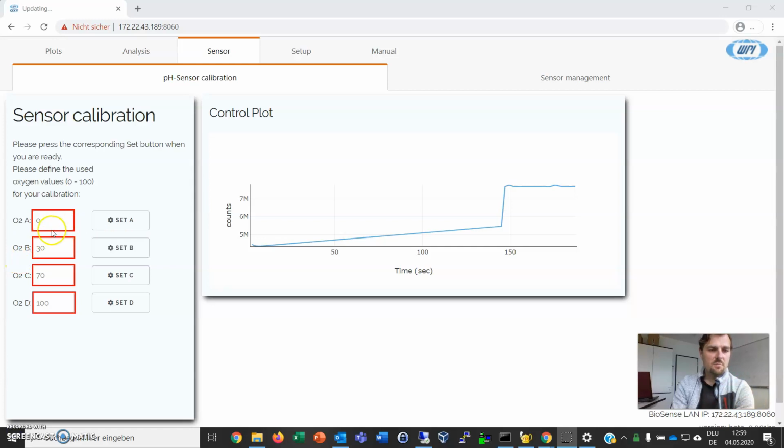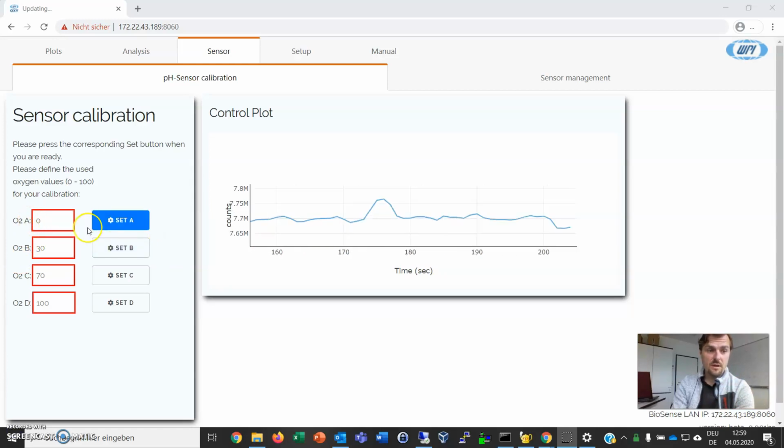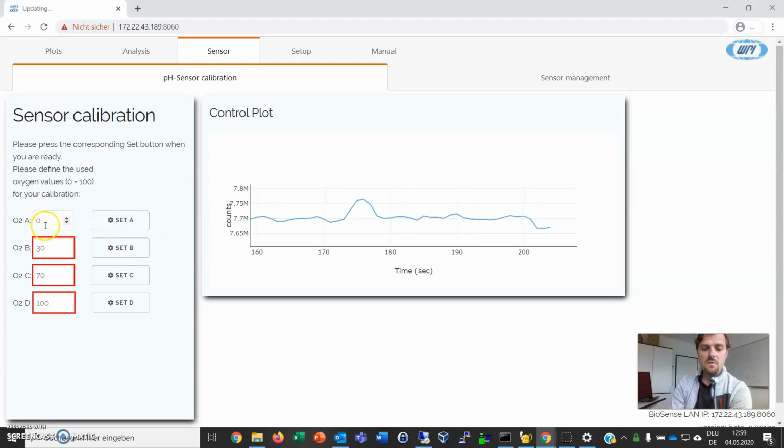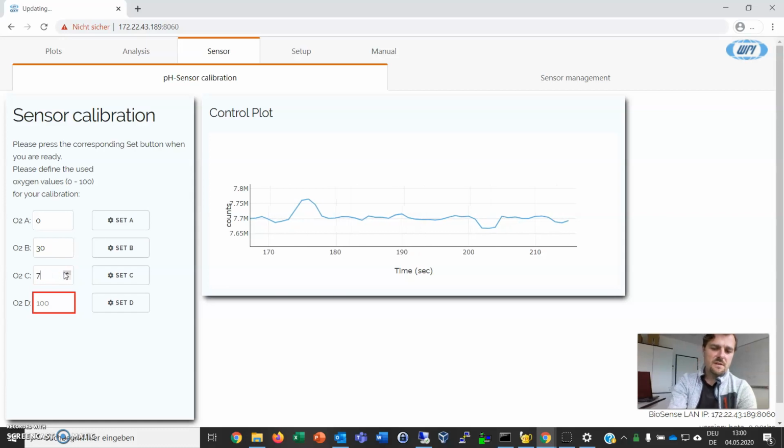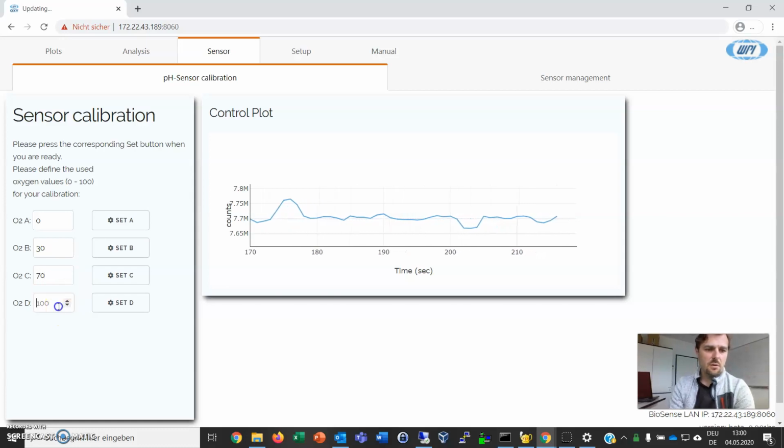In this window, we can put in the different oxygen concentrations that we would like to use for the calibration. As point A, we use 0% air saturation. As point B, we use 30%. C is 70%. And point D is 100% air saturation.